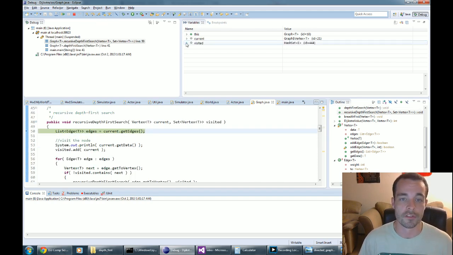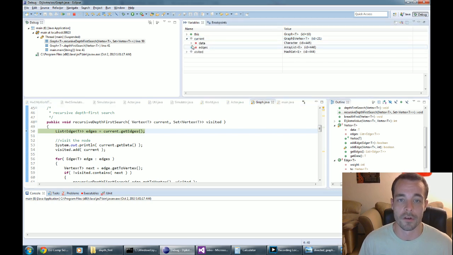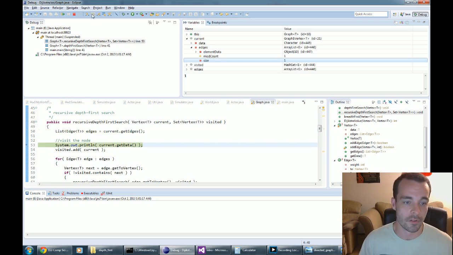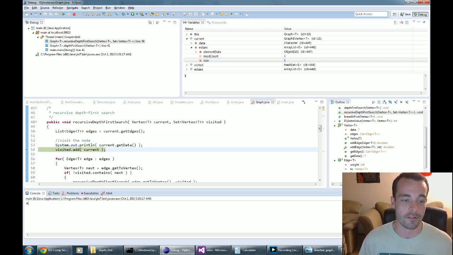We're going to return a list of all the edges from our current node. And our current node has a list of edges which is of size 1 because this is A to B. So let's step back, A to B, size 1. So we're going to go ahead and print out the data for the current node which we're at, which is A, as you can see, and then we're going to go ahead and add that to visited.